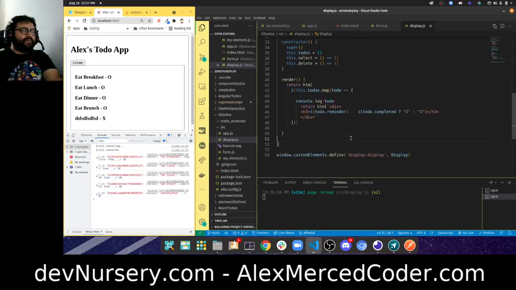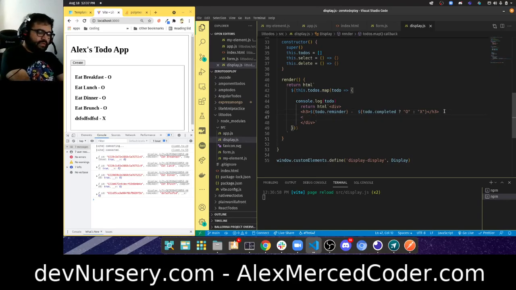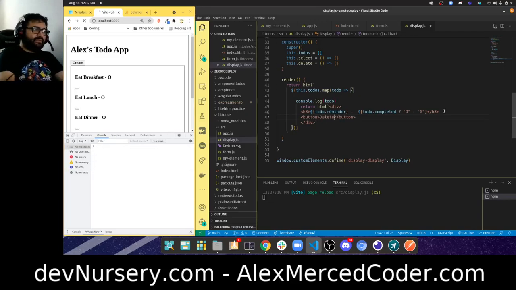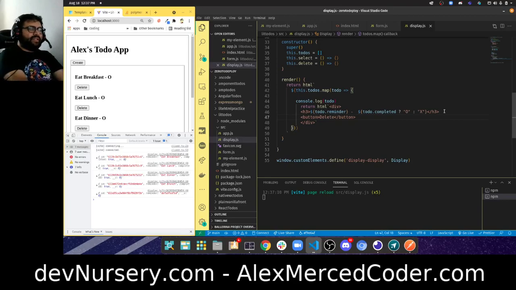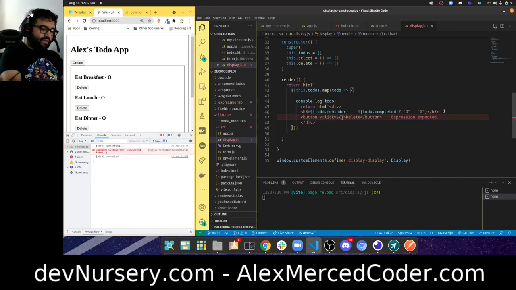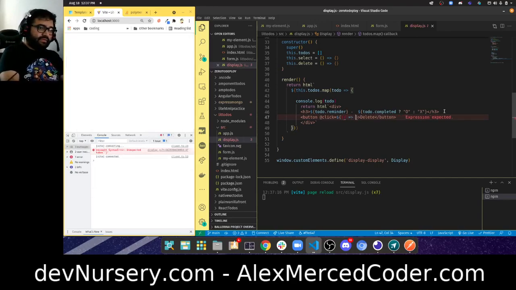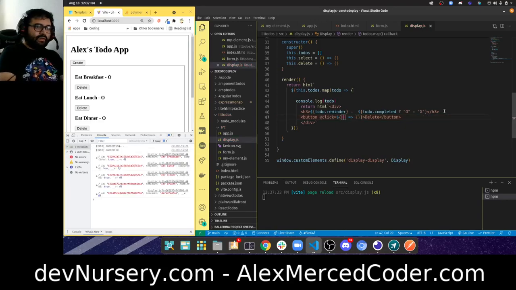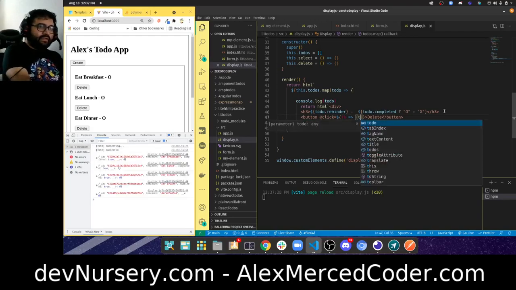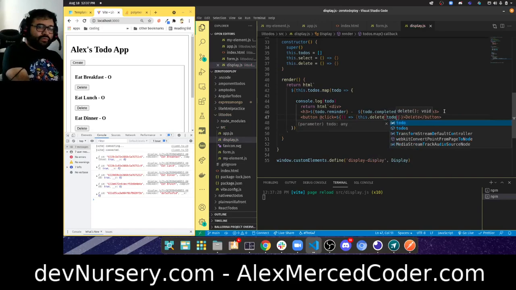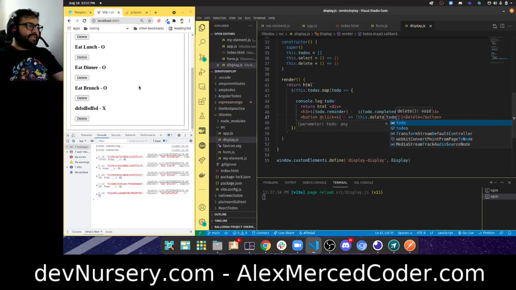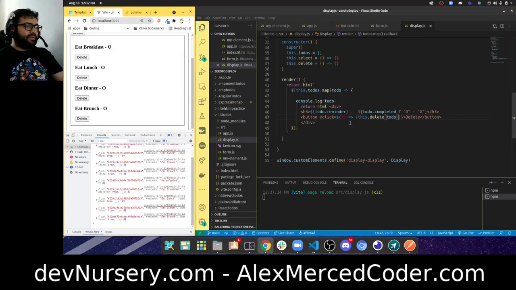Okay. And basically what I also want is a button that says delete. And then when we click on that button, onclick equals, again, we've got to bind things. That's going to pass in the to-do, or really we're going to pass in this.deleteTodo. Okay, so let's see if that works. Good, that works.